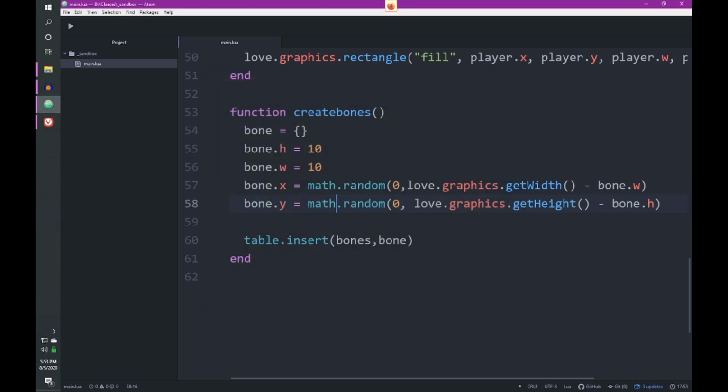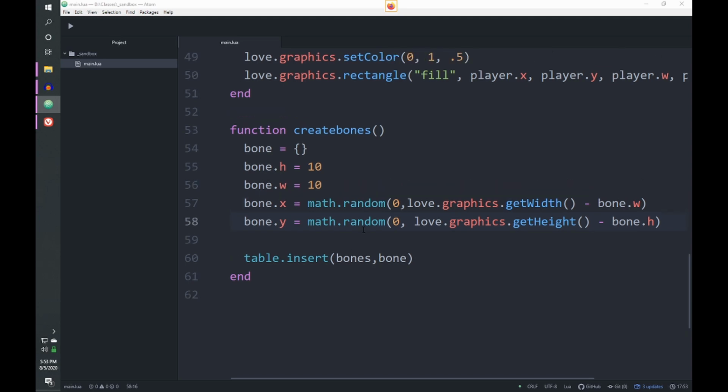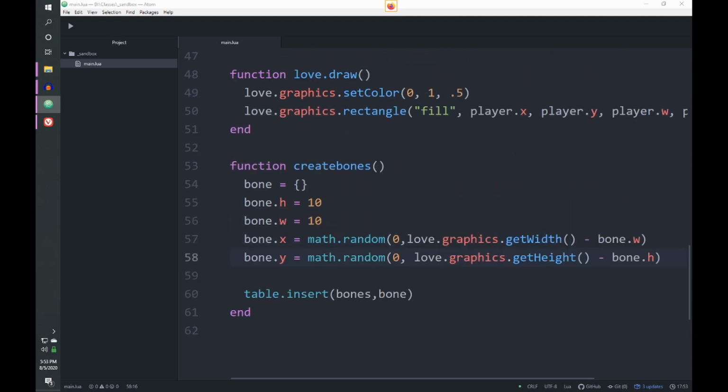Oh right, I am silly. I didn't do it in draw. I didn't give it in graphics. Like I said, I'm a little phasey today, but it's fine.